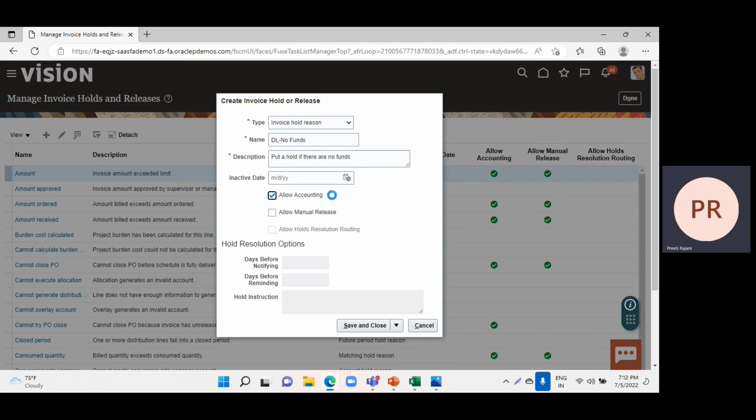Click on allow accounting and allow manual release. That means if we are enabling this checkbox, it will allow us to create accounting for this invoice. And also if we want to manually release the hold, we can do that by enabling this checkbox. Now click on save and close.